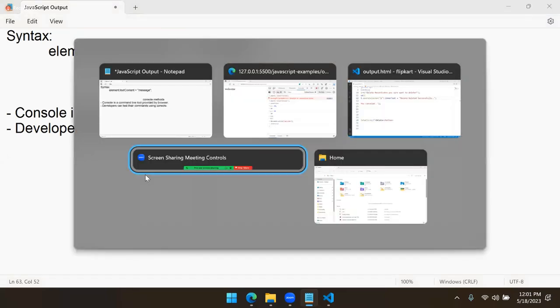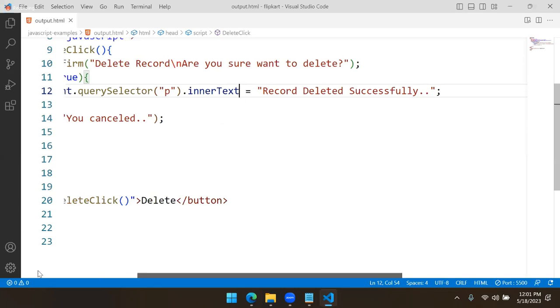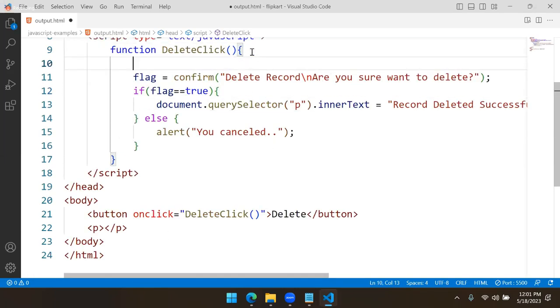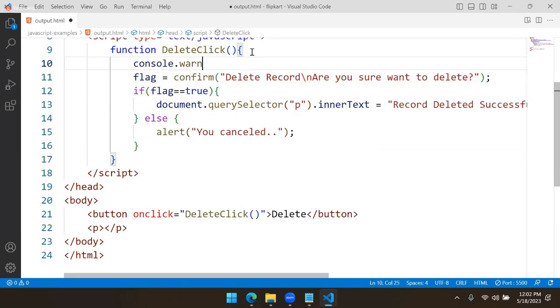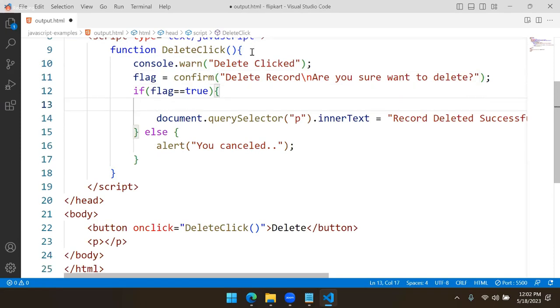For example, see here, user clicked the delete button. Then we will say console.warn. Warn is a warning icon. Console.warn, I will say delete clicked. Okay. After that, when users say okay, now console.error. Error is a different style. All these are different styles of displaying messages. Warning style means an exclamation mark will come. Error means a cross mark will come. Info means an i will come.